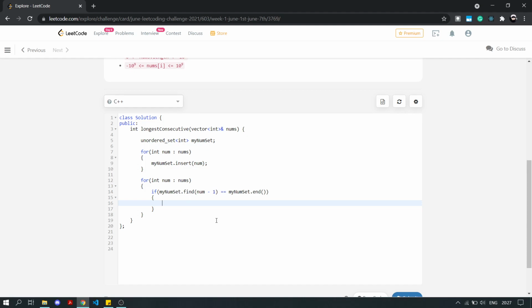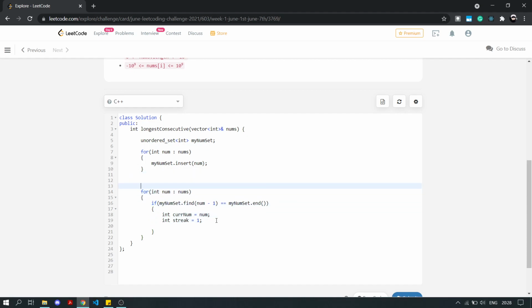But then I will set current num is equal to num and streak is equal to 1. Why am I setting streak is equal to 1? It means that I found a number, that number is num, and that number itself is a streak of length 1, a sequence of length 1. Also I need to find a longest streak and return the longest streak.